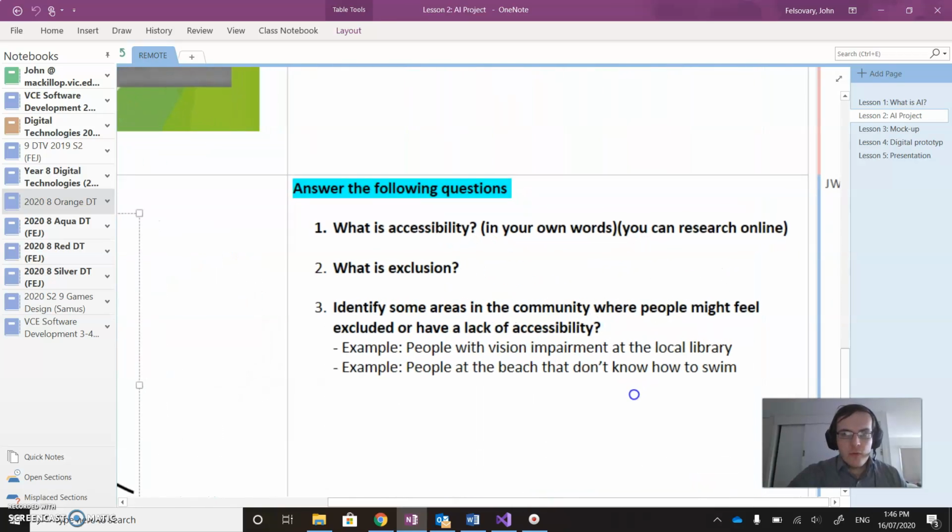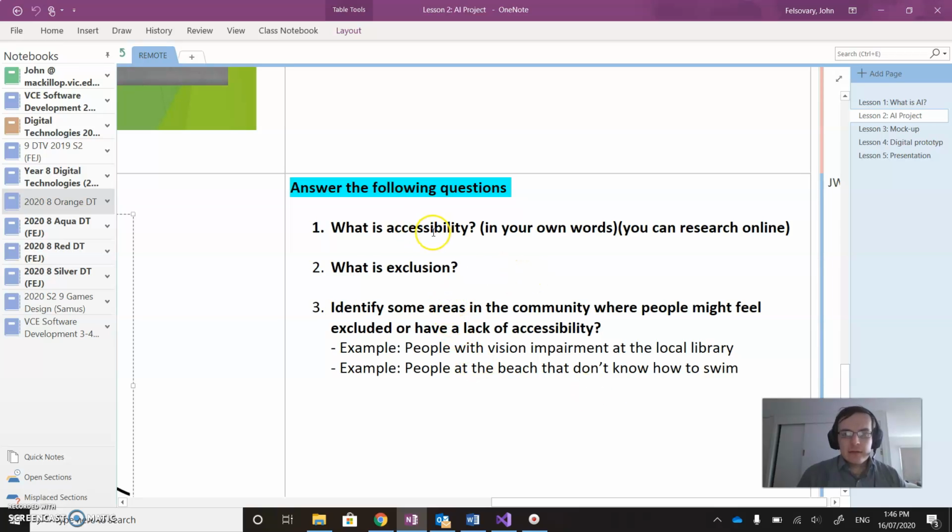So, what is accessibility? If you're still not sure, that's okay. Do a bit of research online, Google, things like that. Put your answer in there. What is exclusion? And identify some areas in the community where people might feel excluded over lack of accessibility. So examples, people with vision impairment at the local library, people at the beach that don't know how to swim. So pause the video there, and we'll come back and talk about it shortly.